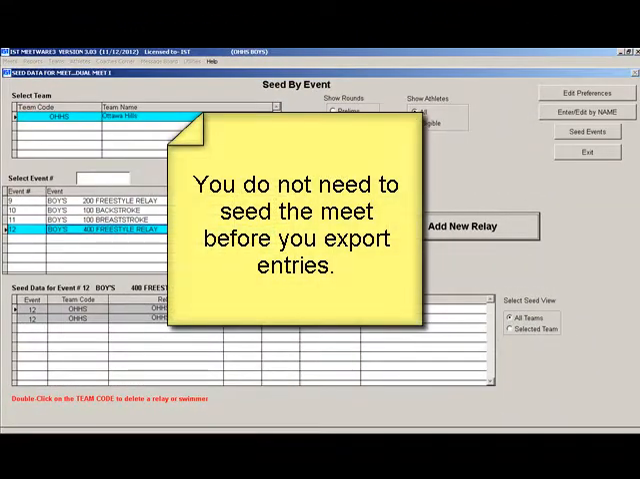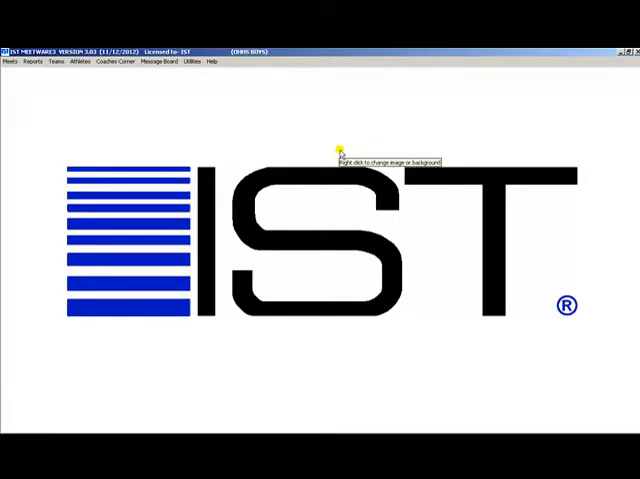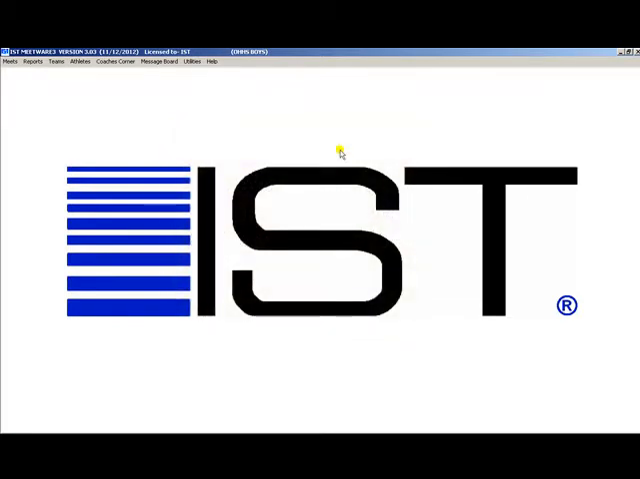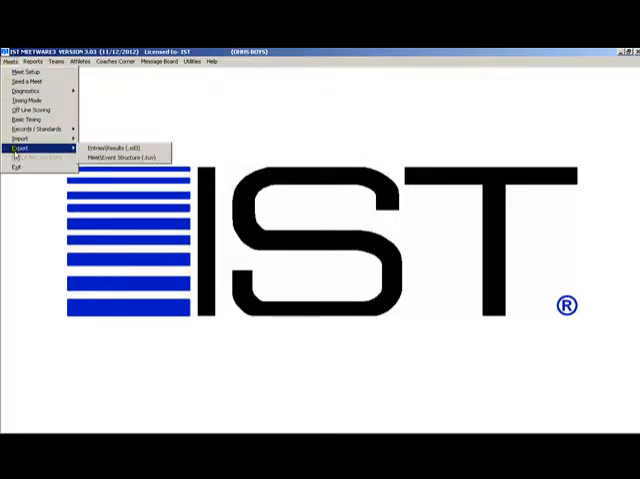Once all of the athletes have been entered, you can exit seeding. There is no need to seed the meet prior to exporting the entries. If you are exporting results, you will need to have run the entire meet before you can export anything. To export either meet entries or meet results, click on Meets and Export.